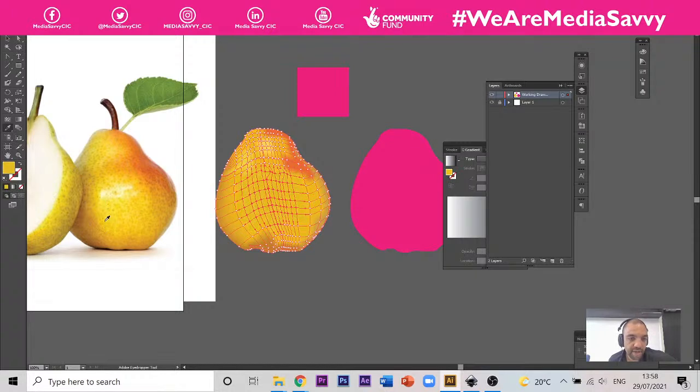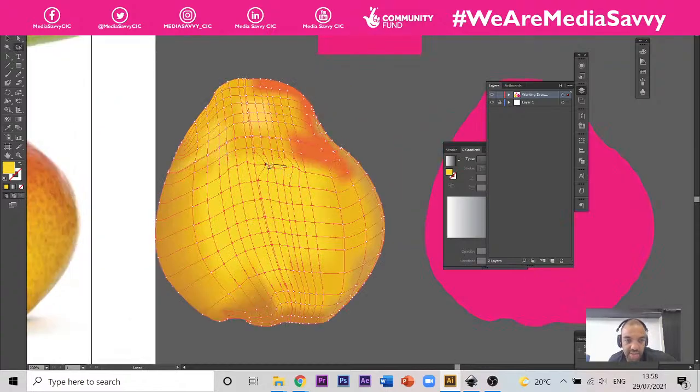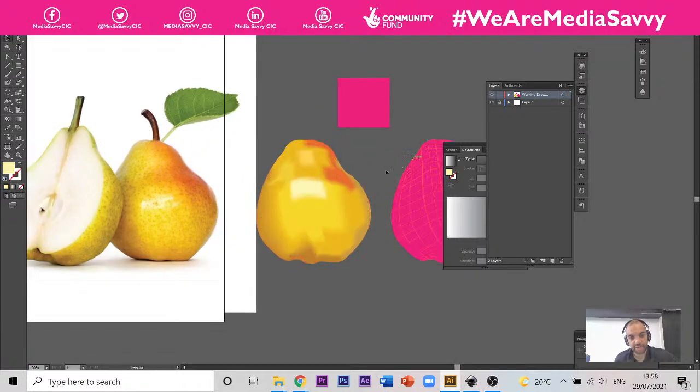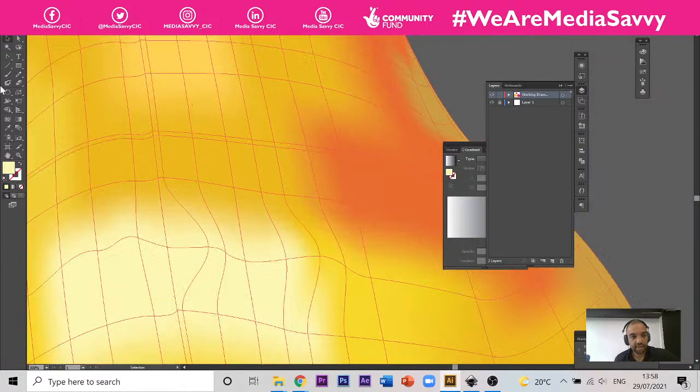Now I've got rid of my highlight, which isn't a problem. There, and then I might want to add the highlight in again by just selecting that area here. There we go. Okay, so it's just a case of playing around with that shape, and as you can see, you can start building up a really quite cool effect here.